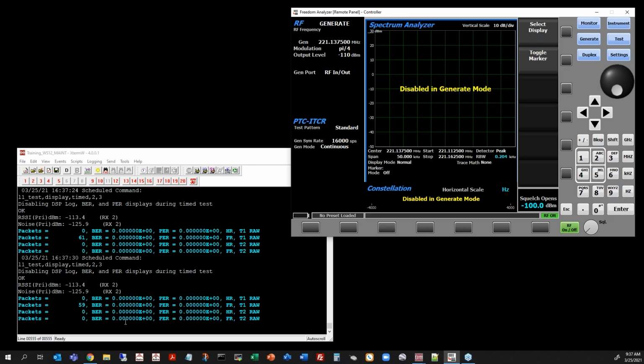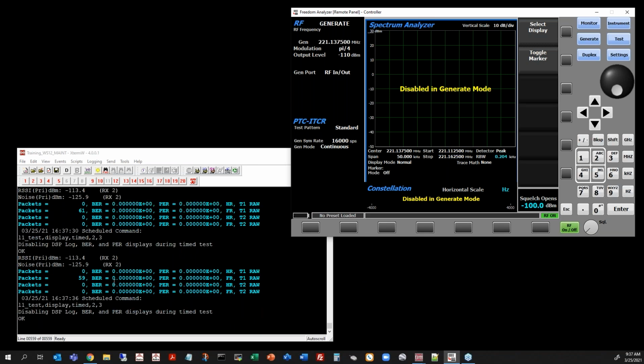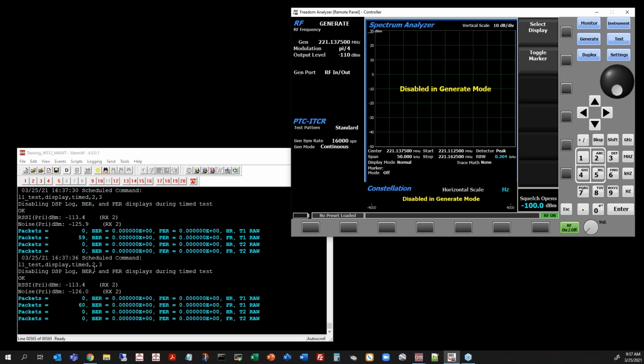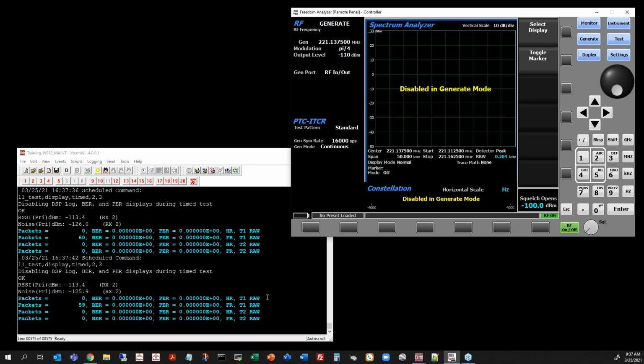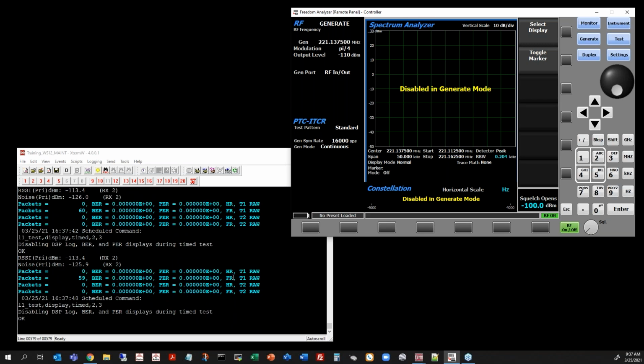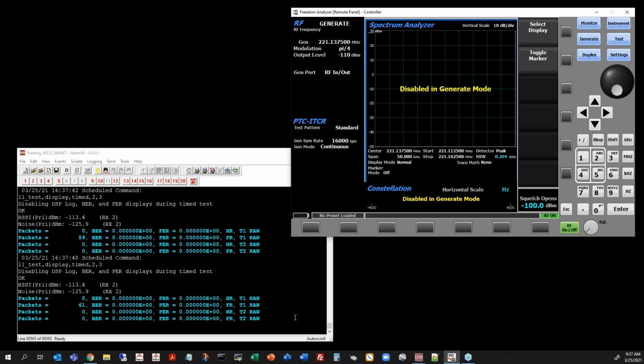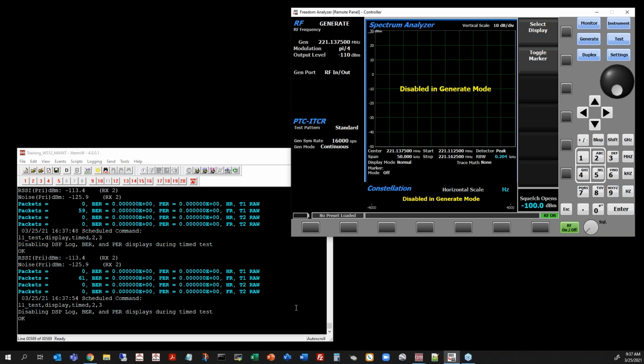That's not what's important. What is important is you'll notice that the bit error rate is 0. What is our signal? Our RSSI, according to this, is negative 113.4, and that is a pass because this is a full rate carrier, and full rate pass/fail is negative 108 or lower. In this case, it's a lot lower.